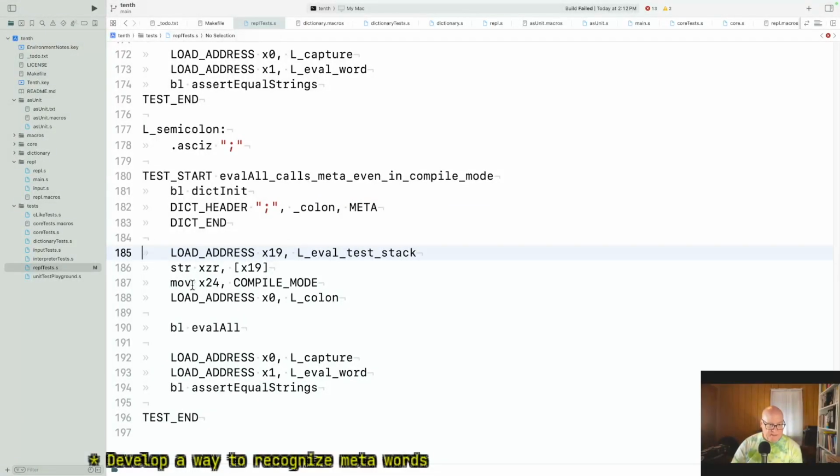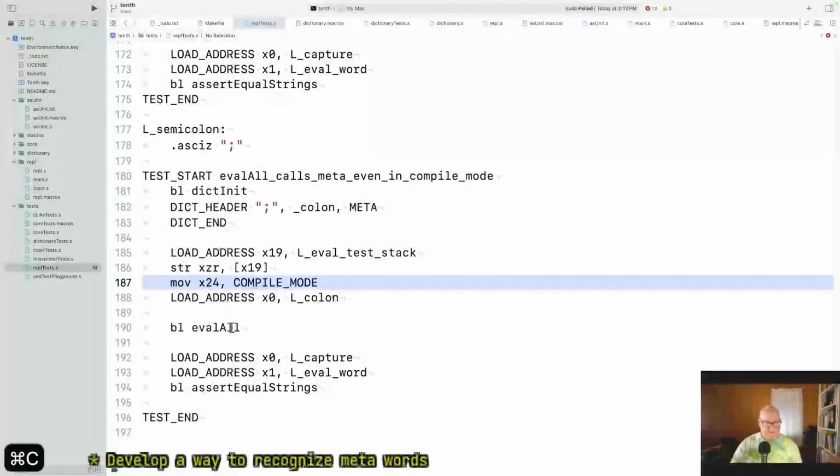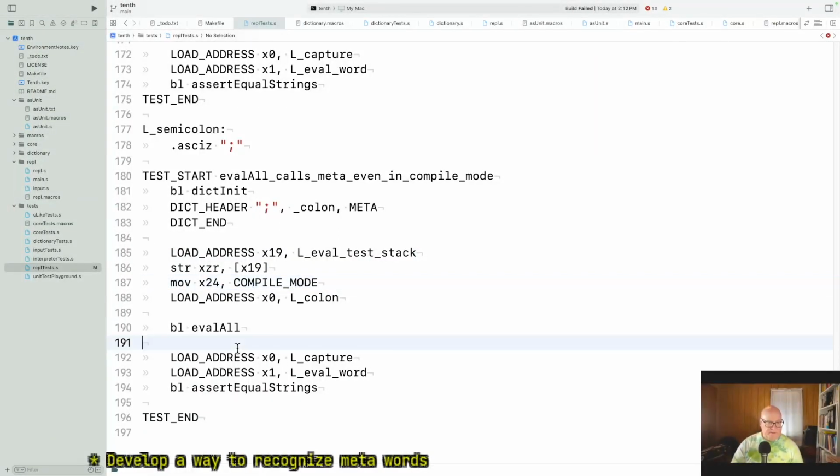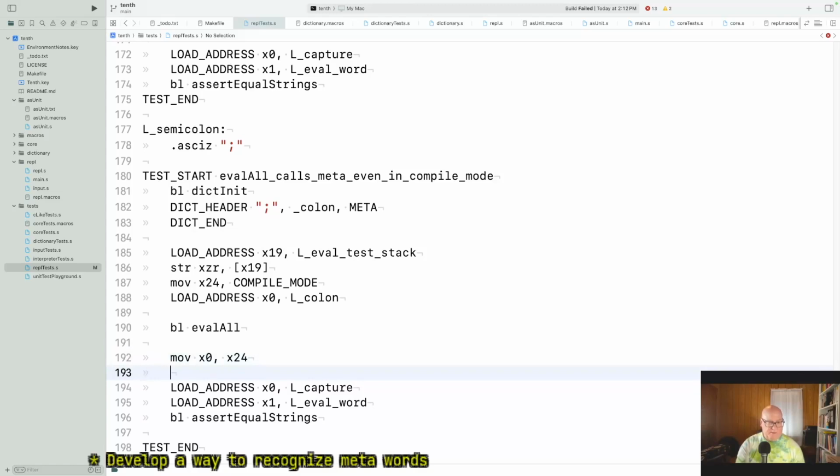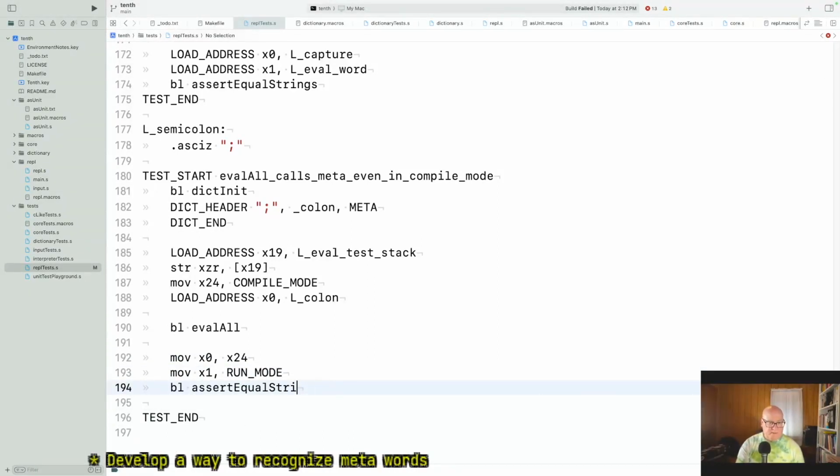Okay. And then at the end, I want to look at X24. So I'll move X0 equals X24, which is the global flag about compile mode. And X1 should be run mode. And then we'll assert that they're equal. So if semicolon gets executed, even though we don't have a compiler specified, it should blow up if it tries.